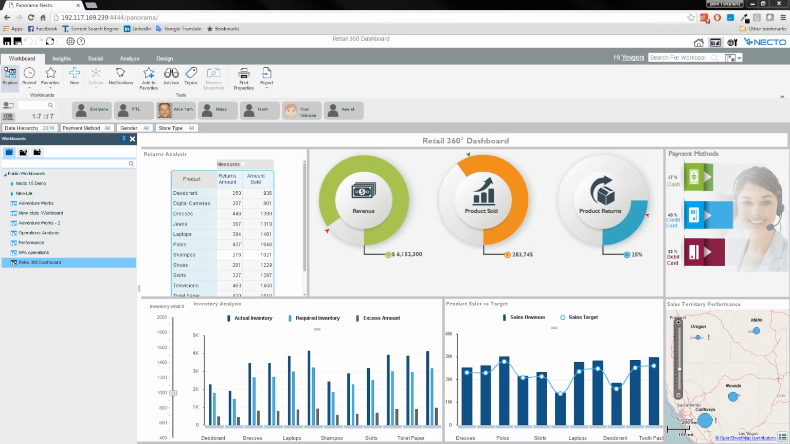Like it was in Necto 14, in order to receive the infographics and the notifier, the upgrades needed to add that. Now the same goes for the insights.